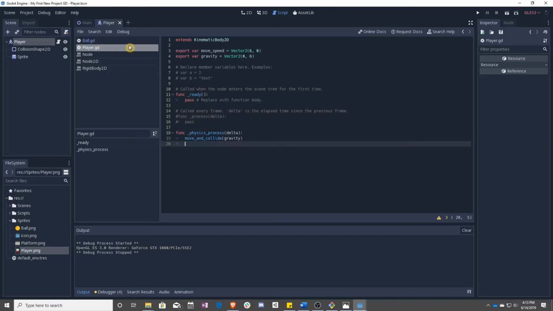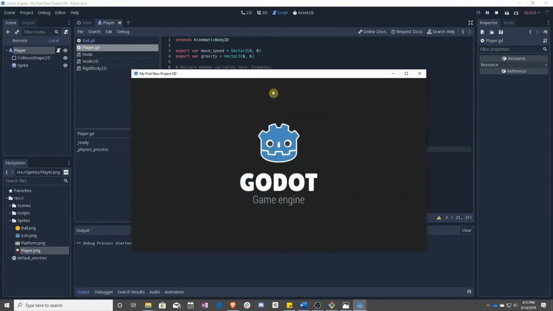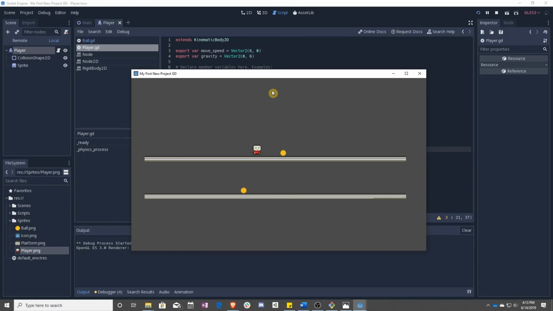That's what we want because we're going to be using that same key for this. Input is action pressed because we don't care if it's being held down this time. So if we are going right, then move and collide, move speed. That's all there is to it. And now we move, but we don't move left.